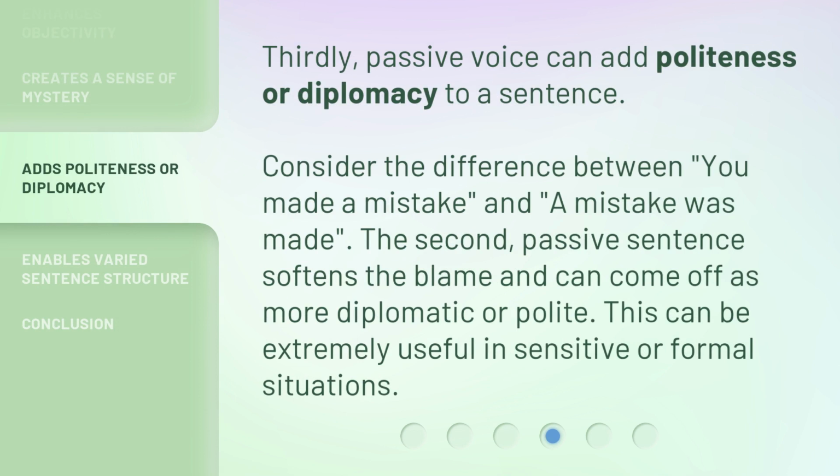Thirdly, passive voice can add politeness or diplomacy to a sentence. Consider the difference between, "You made a mistake," and, "A mistake was made." The second, passive sentence softens the blame and can come off as more diplomatic or polite. This can be extremely useful in sensitive or formal situations.